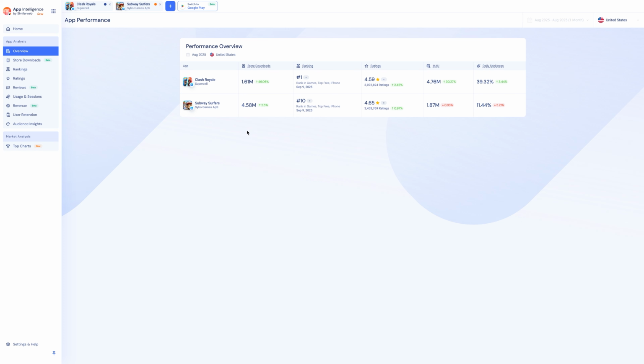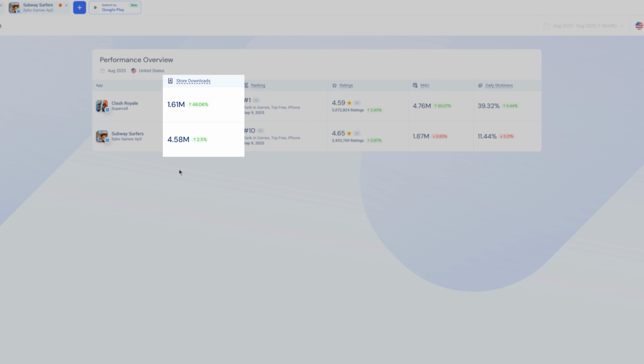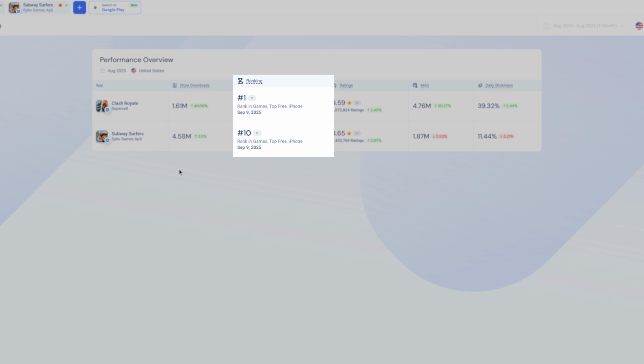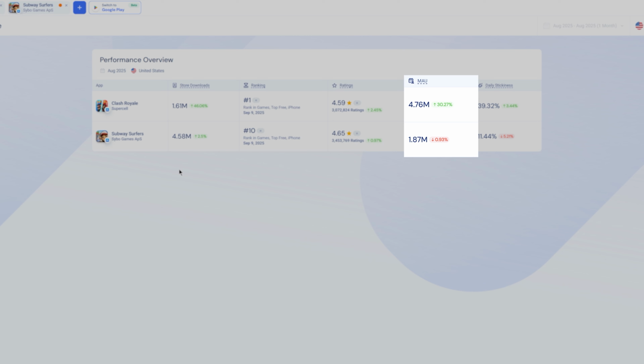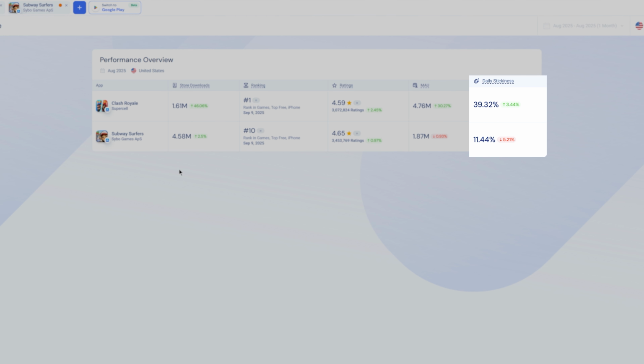There we go. The performance overview page, which we're on, makes it easy to quickly compare key findings, namely the number of App Store downloads the app has gotten during July 2025, and its overall ranking in the App Store, an average of customer ratings, the number of monthly average users, or MAU, and the daily stickiness, which tells us what percentage of the MAUs use the app daily.